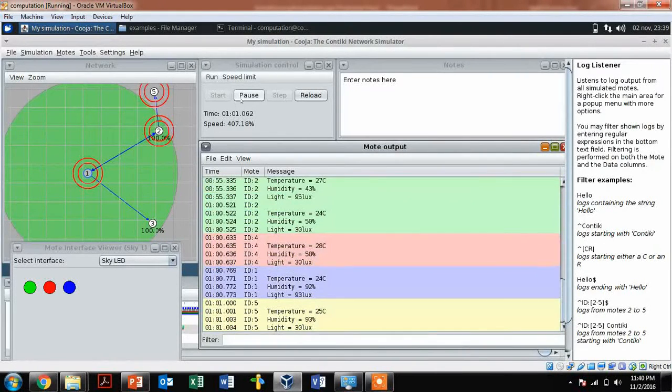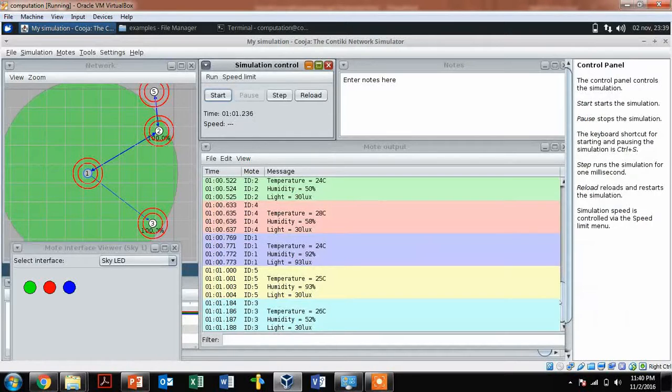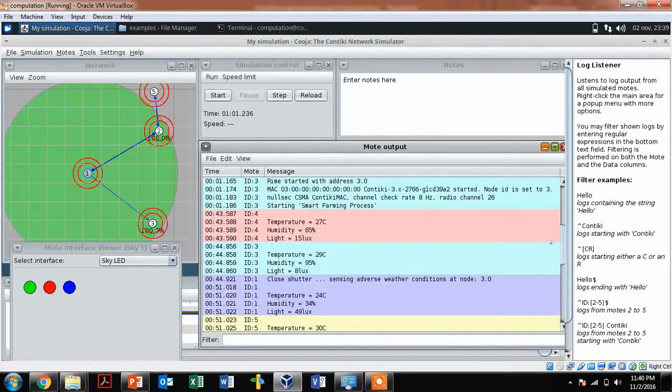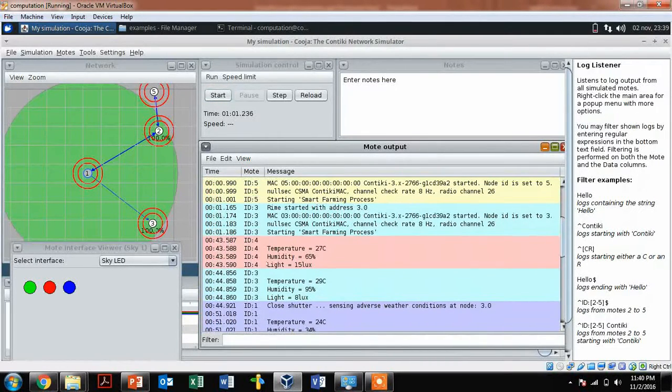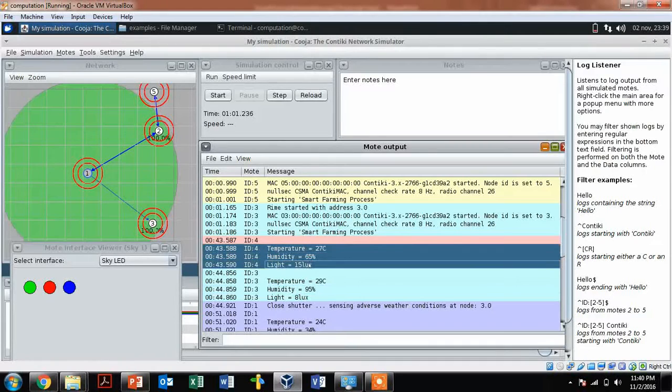Let's see why the shutter closed. We'll pause the simulation. As already mentioned, these are the threshold values. In this case, as we see, the humidity has become 95%, which is an adverse condition. In the previous condition, it was all okay.